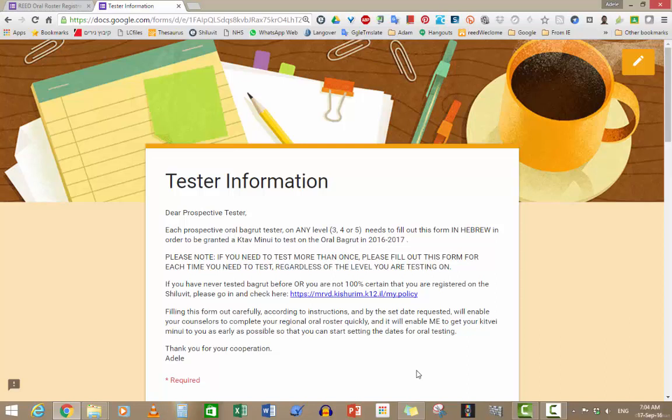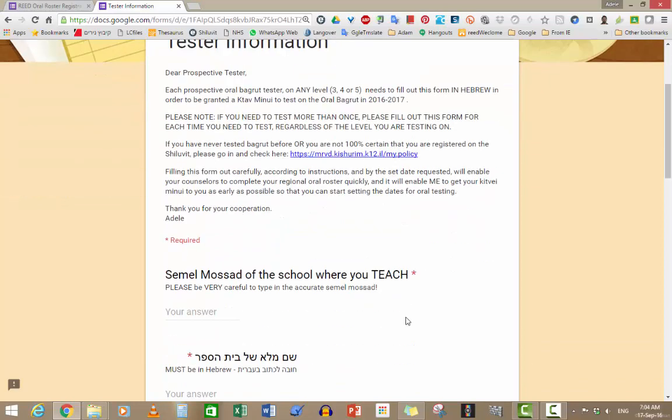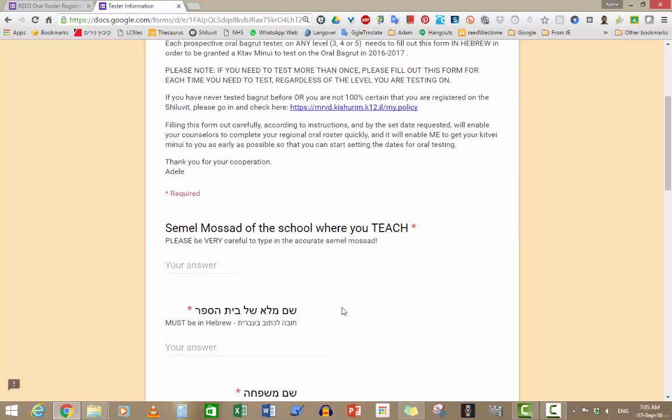If you've never tested Bagrut before, or if you're not 100% certain that you're registered on the Shiluvit, please go in and check with this link and be sure that all of your details are up to date. You should only need to do this once. So if you did it in the past, if you tested last year and you were completely approved, then there should be no problem. By filling out this form carefully according to the instructions and by the set date requested, I will be able to get you your kitvei minui as early as possible, and you can start testing.